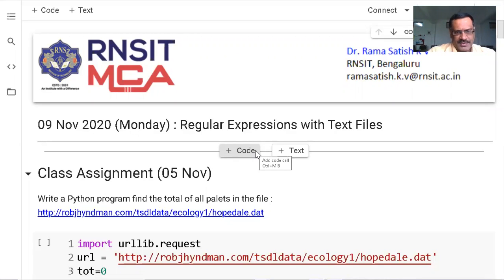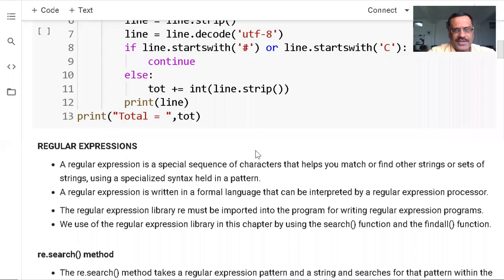What is a regular expression? A regular expression is a special sequence of characters. It is mainly used to find strings or a set of strings, or lines or text. Regular expressions are written in a formal language that can be interpreted by a regular expression processor. A regular expression library, re, must be imported for using regular expressions.